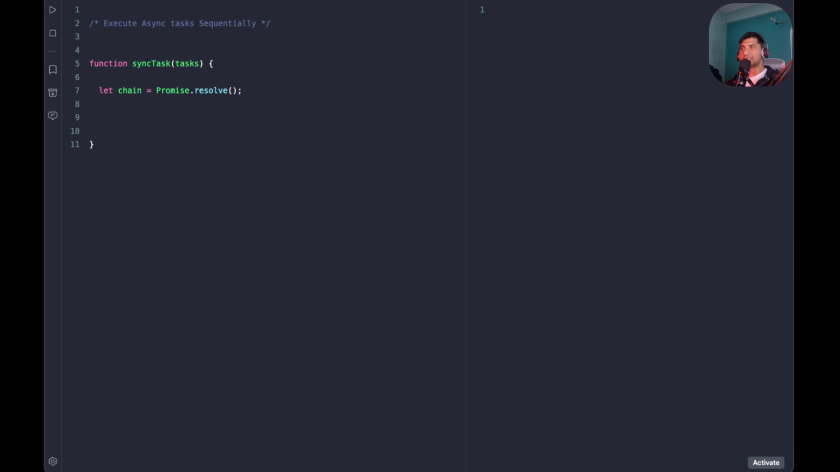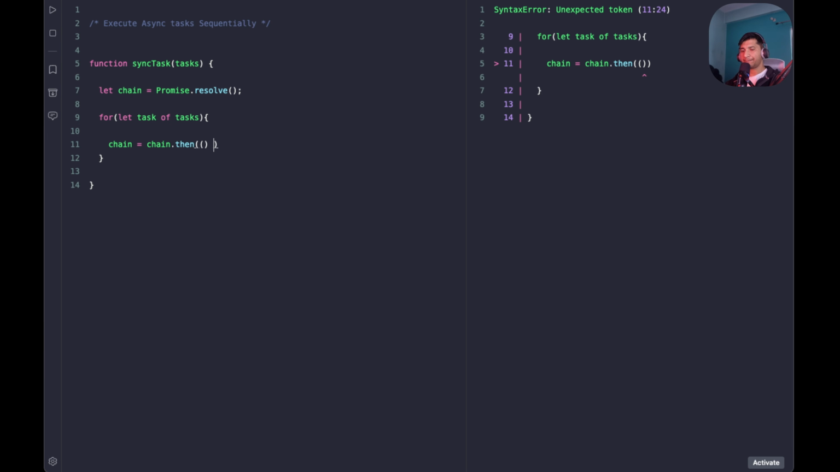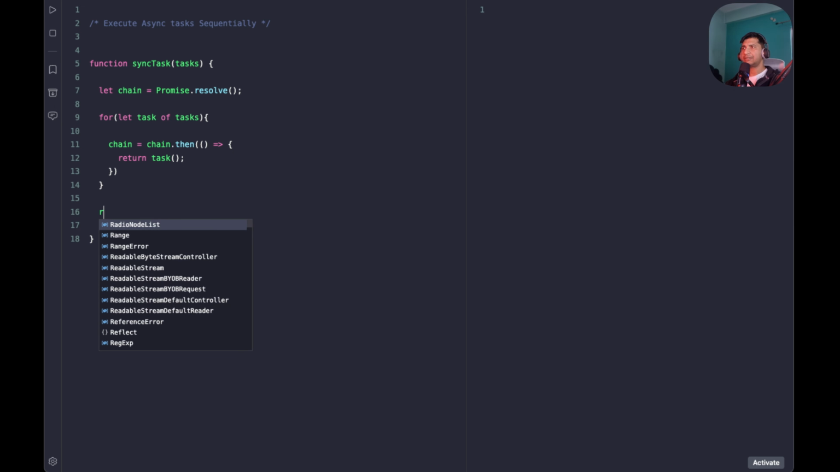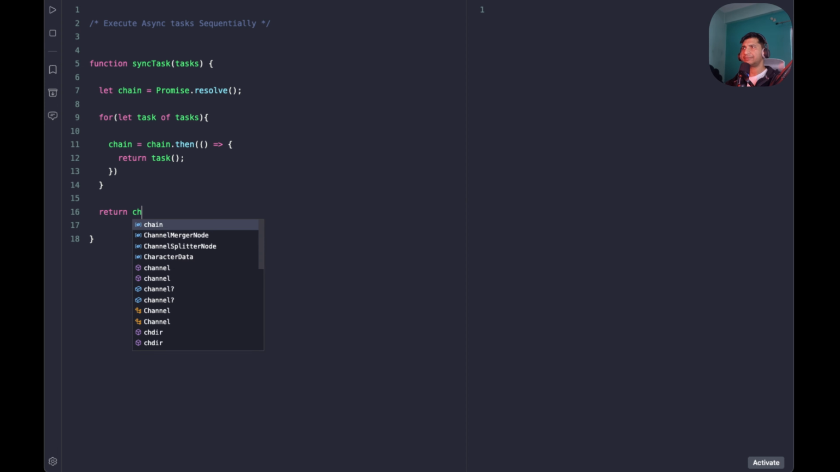Now we loop through the tasks. For let task of tasks, in the chain, when the chain gets resolved, then return the executed task and assign it back into the chain. And finally return the chain. Okay.